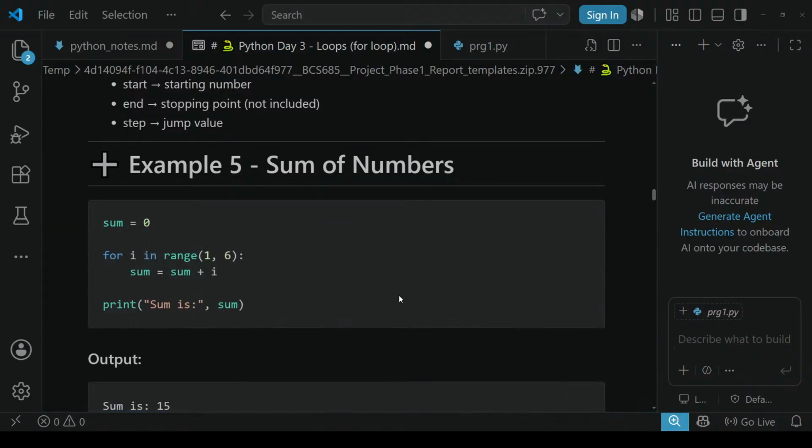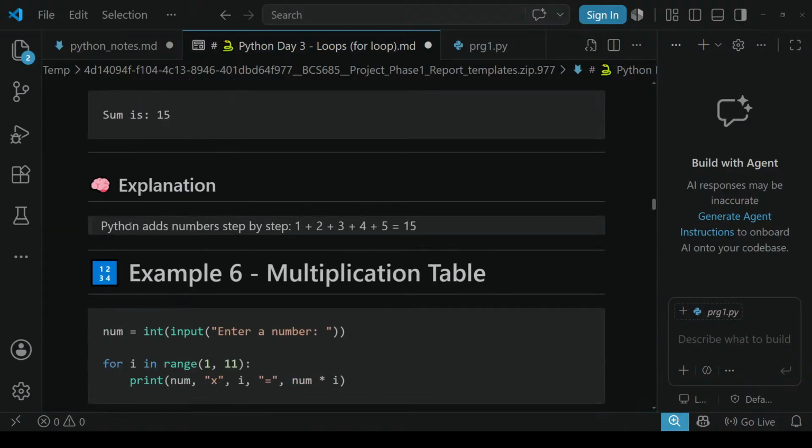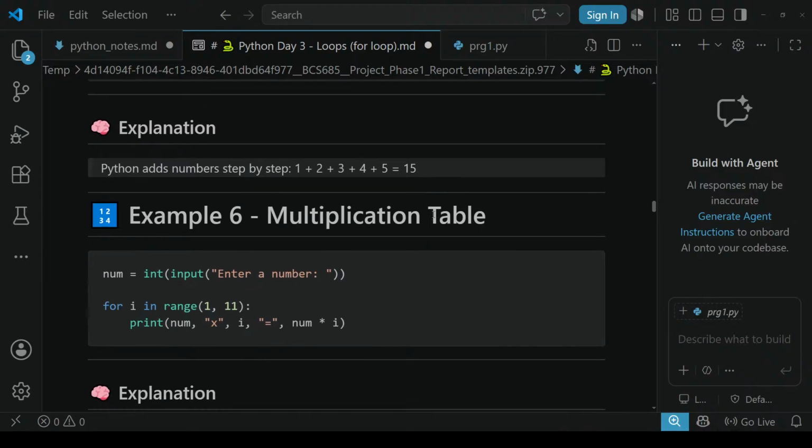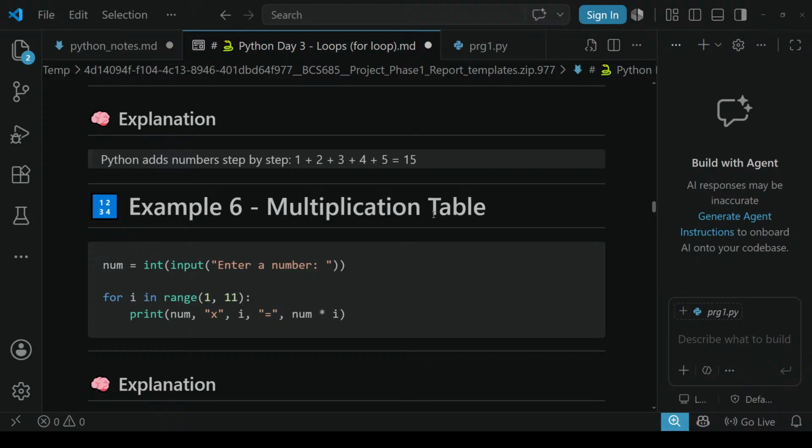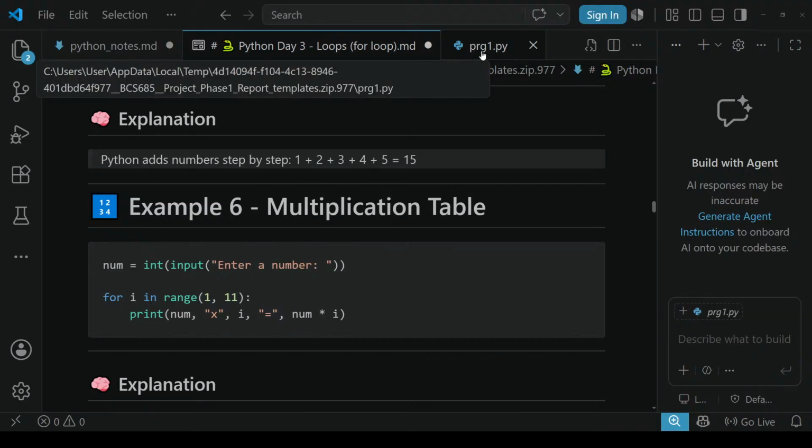See here, you can see Python adds numbers step by step. 1 plus 2 plus, like this you are going to get the values, and you get the final sum as 15. Next comes the multiplication table. You can print any number of tables, like the 2 table, the 3 table, or all the tables. So this is a simple program. Let me show you.